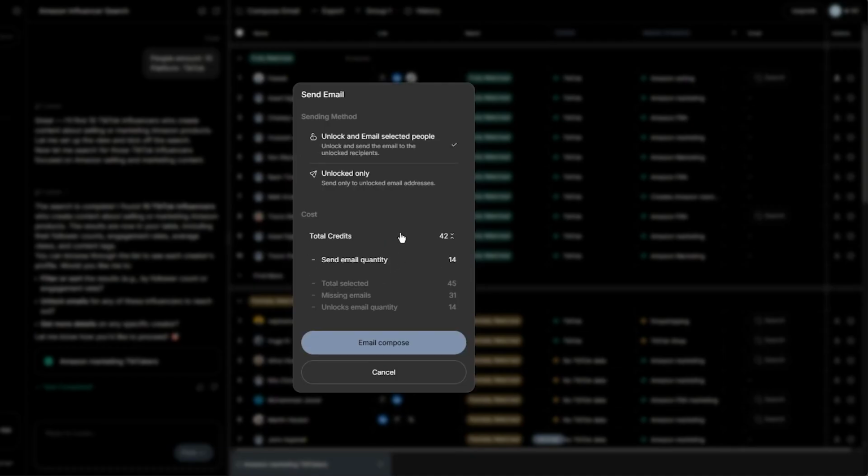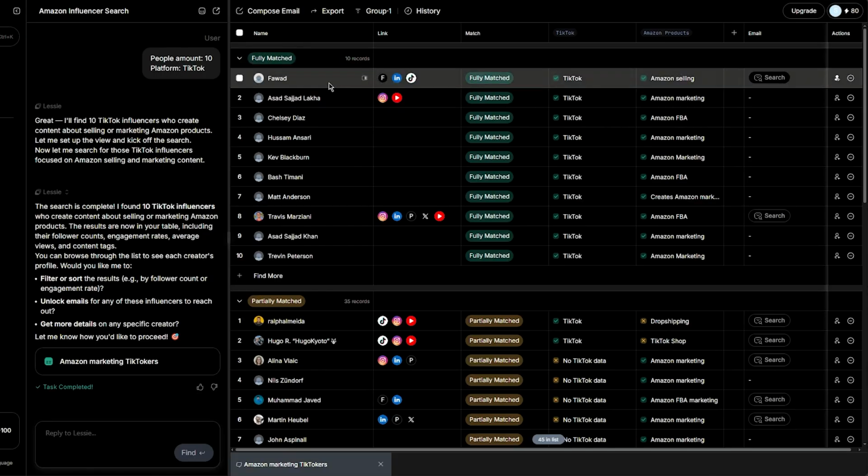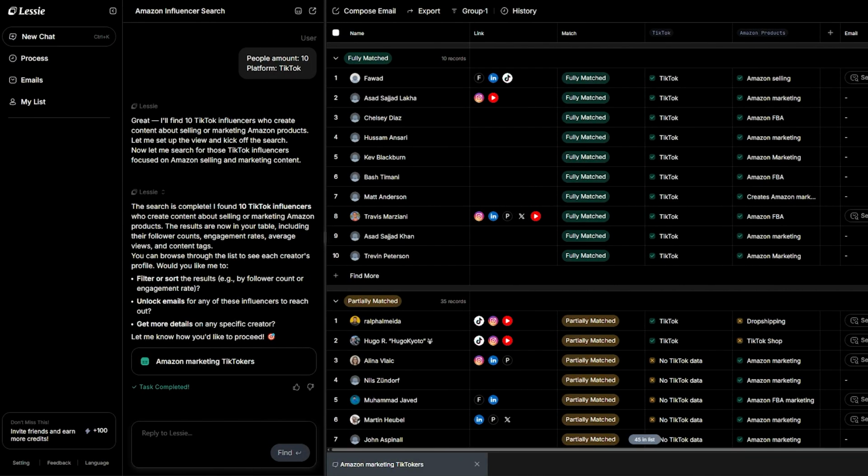Now it's going to tell you that these are the total credits that it is going to cost. So you can obviously go with a specific amount of people. And once you've done that, you can go ahead and email compose. And obviously that email is going to be composed to all of the sales and partnerships that you have created through Lessie. The AI can also adapt messaging based on the recipient's role and previous interaction. If you have emailed someone before, Lessie AI remembers context and adjusts follow-ups accordingly. Now, this makes communication more intelligent and less spammy, increasing response rates dramatically.